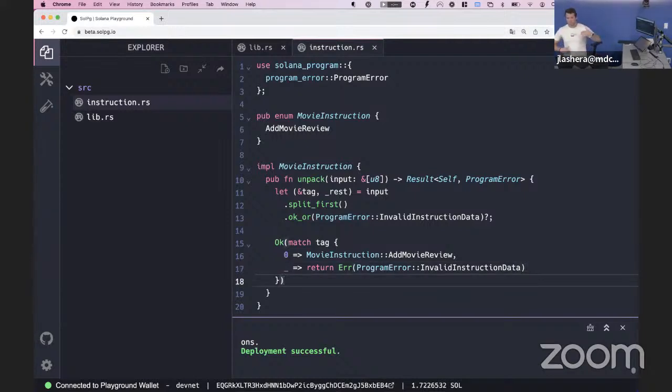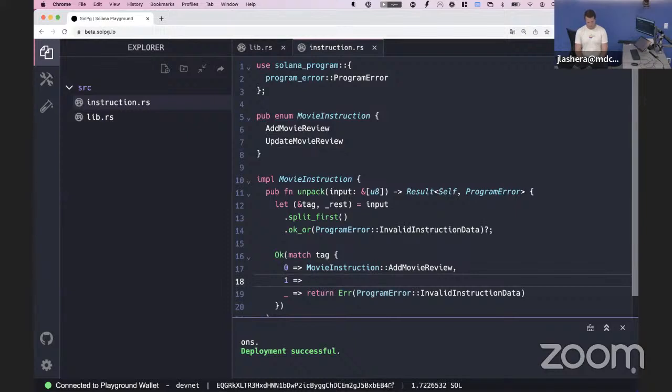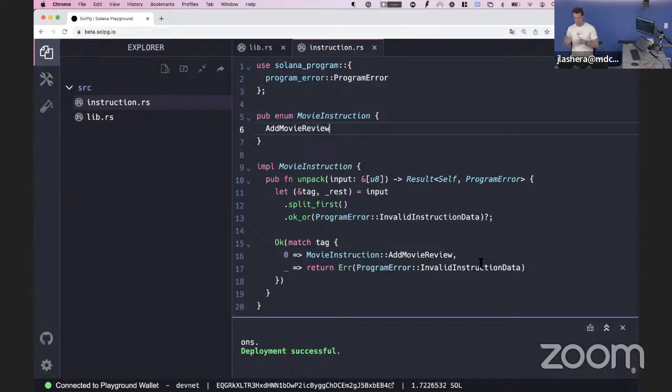What this is saying is if we get a transaction that gives us a 1 as the very first byte of the instruction data, we're saying, hey, this program is not yet capable of handling that. We only have one type right now, and it's 0. So in the future, if you were to add functionality for deleting a movie or updating a movie review, then you would add cases to the movie instruction, right? So you'd add something like update movie review. And then you could switch, add the 1 to the matching here. That make sense? I'm not gonna actually do that right now, but that's how you go about that.